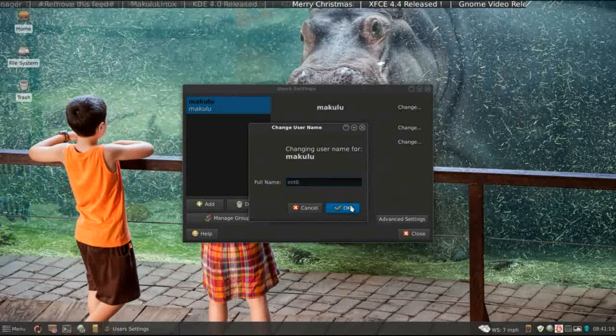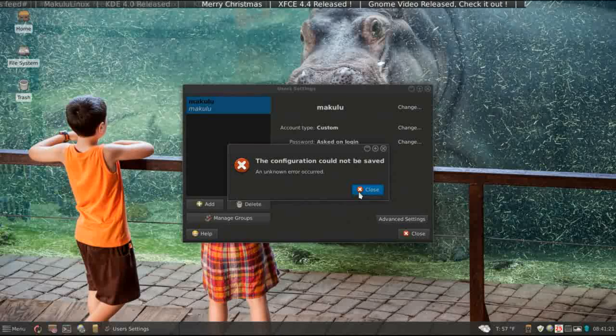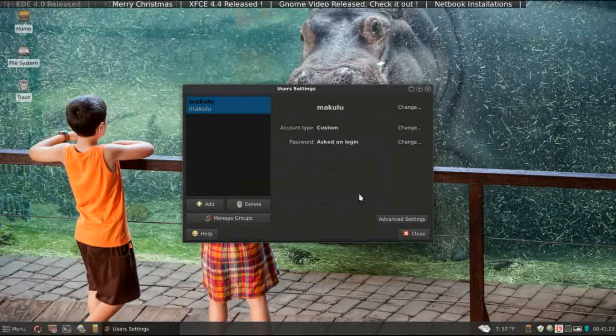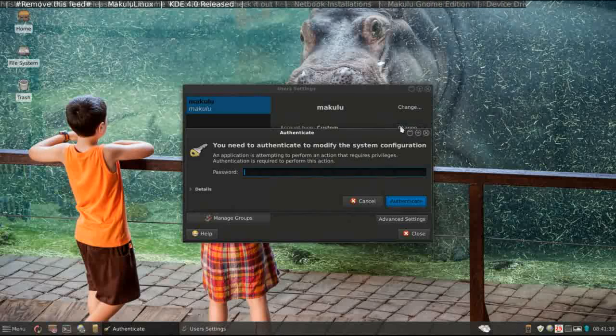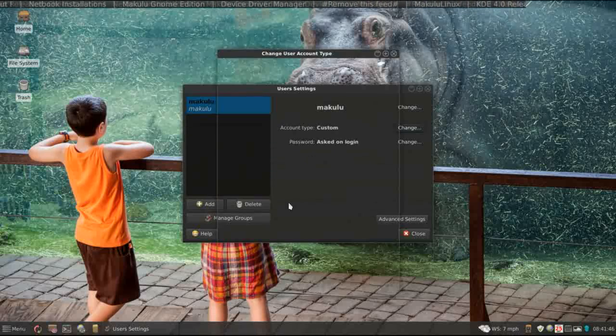Okay. Ooh, no. Yeah, even more hit. I thought I was going to help you out with that. But it's not letting us do that, probably because Makulu is the sudo account. So I hope that they actually fix this in the future. I would have thought it would have allowed you to change it, but apparently it's not going to let us do that.